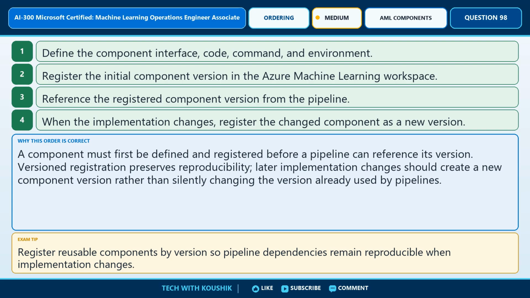The requirement is satisfied because a component must first be defined and registered before a pipeline can reference its version. Version registration preserves reproducibility. Later implementation changes should create a new component version rather than silently changing the version already used by pipelines. The key takeaway is register reusable components by version so pipeline dependencies remain reproducible when implementation changes.